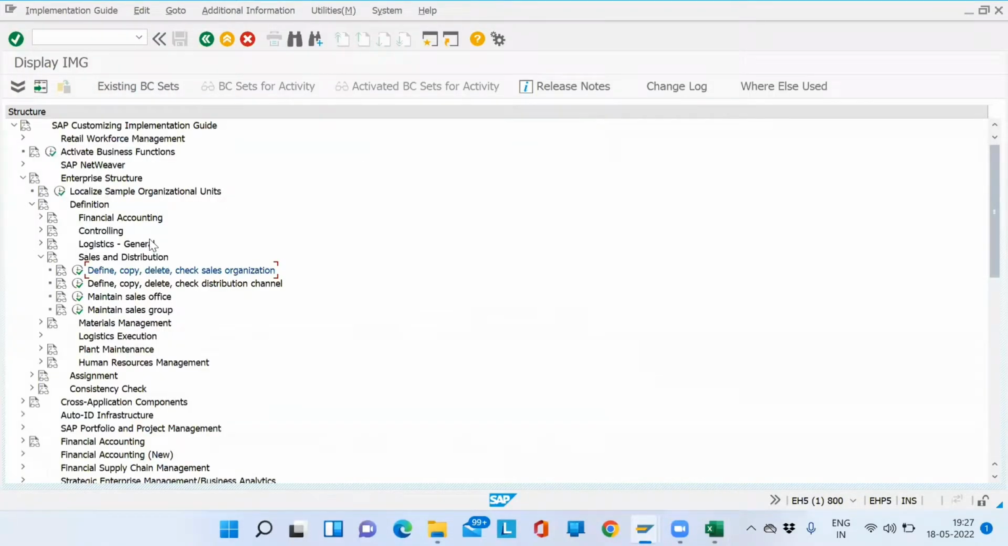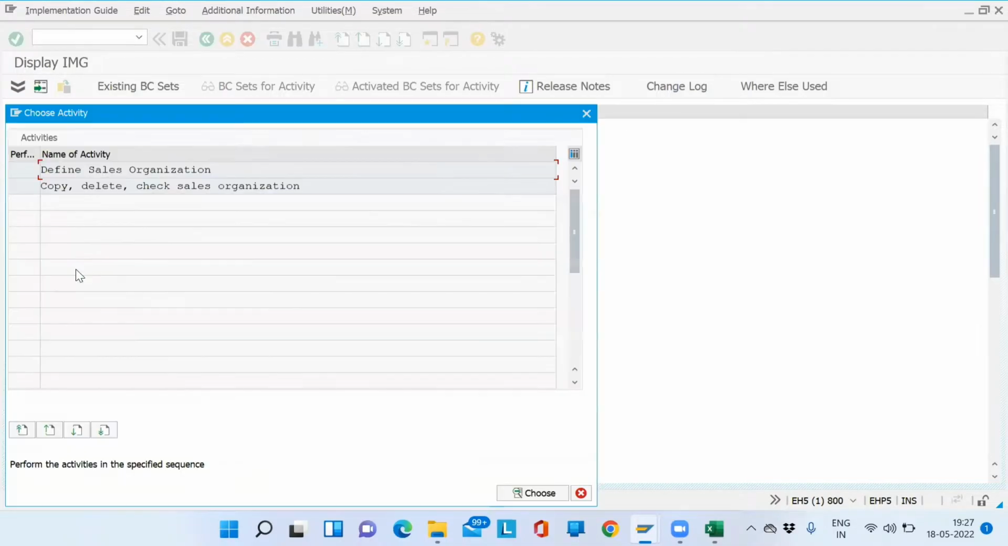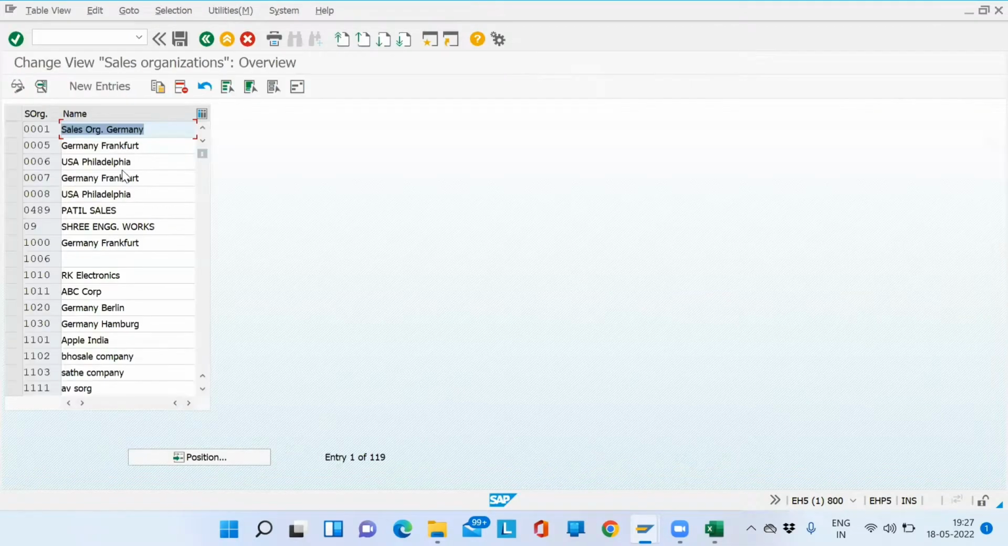Under SPRO, you will get the Enterprise Structure. Under Enterprise Structure, there is Definition. Under Definition, you have Sales and Distribution. In Sales and Distribution, you need to go to Define, Copy, Delete, Check Sales Organization. Here, when you need to define a sales organization, you click here on Define Sales Org, copy any one, and create your own sales org.